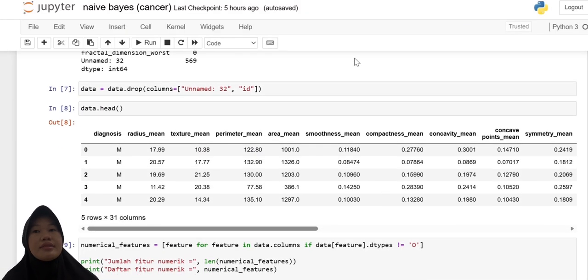Next, in the pre-processing stage, the id and Unnamed: 32 columns are removed using the drop function. The id column does not affect classification, while the Unnamed: 32 column is empty and contains no useful information.